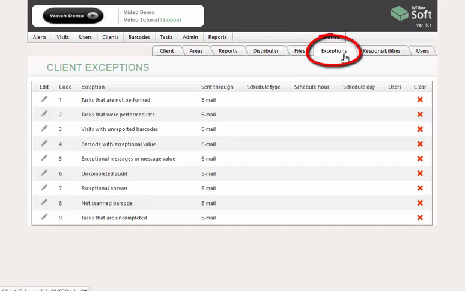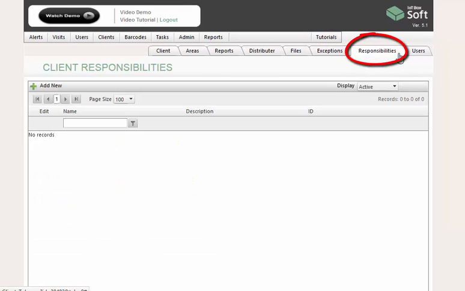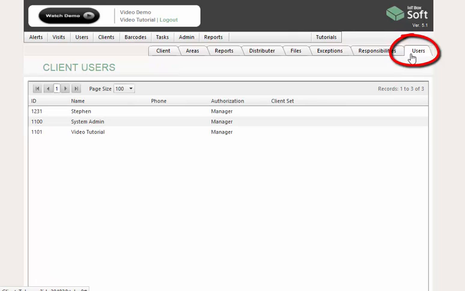Use the Exception tab for selecting the exception reports you wish to receive. For more information regarding the exception feature, view the related tutorial. Use the Responsibilities tab for adding client responsibilities emails. The Users tab will display a list of all users that are authorized to access this client.